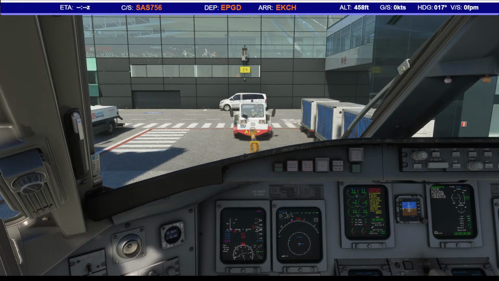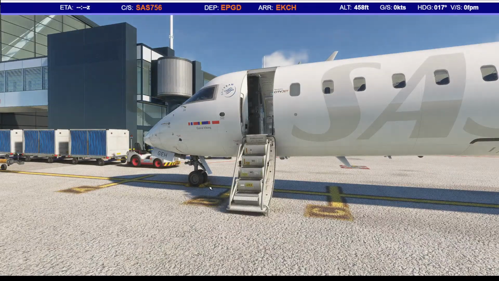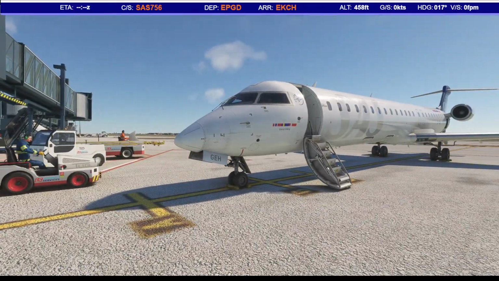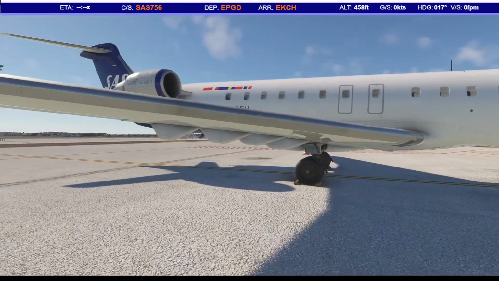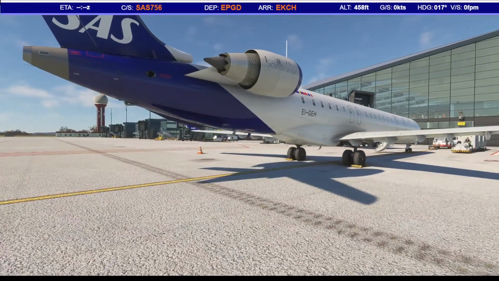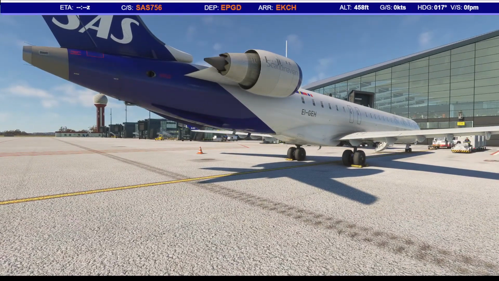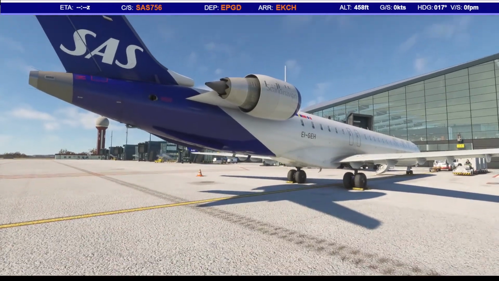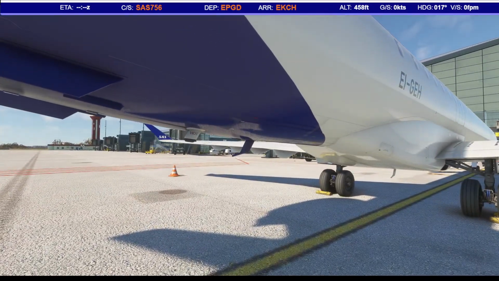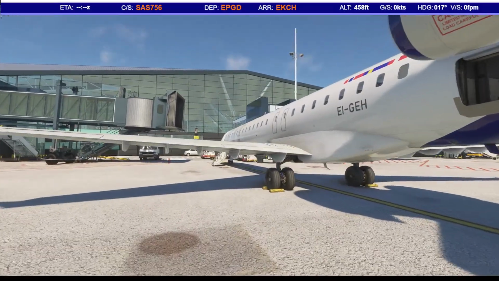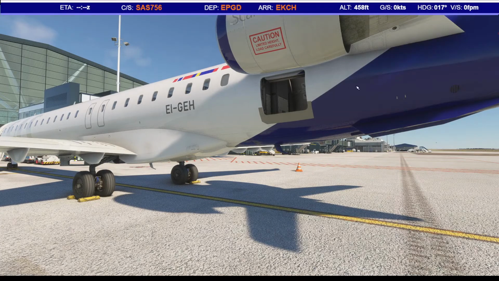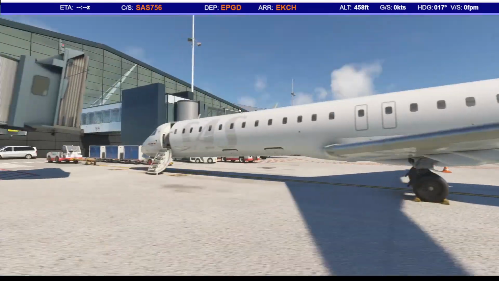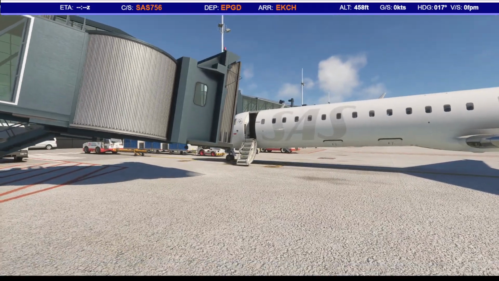So good morning, boarding time. Yeah, this looks amazing. It is amazing. It's really nice. This repaint was released yesterday on flightsim.to. Looks quite nice. It's the CityJet CRJ in SAS new colors. So let's start the boarding then. Boarding requested. See what happens.